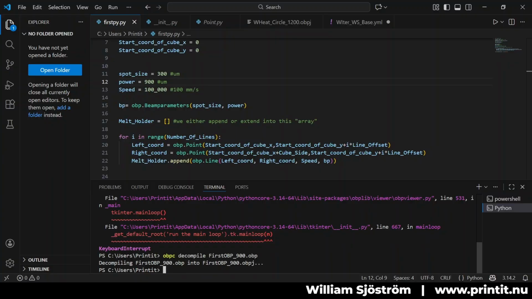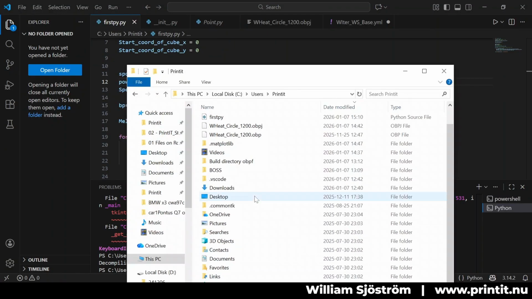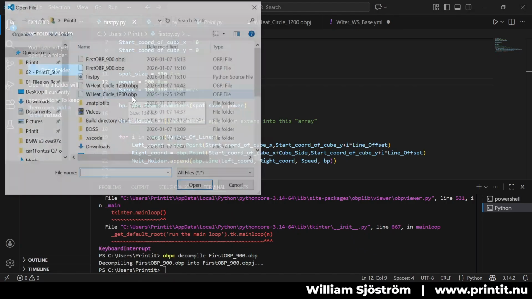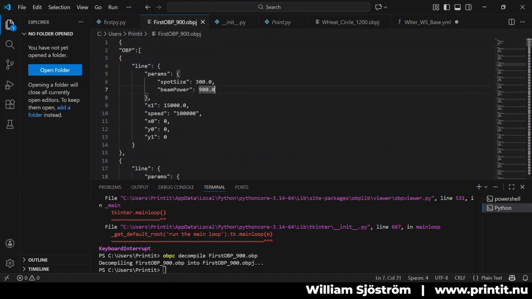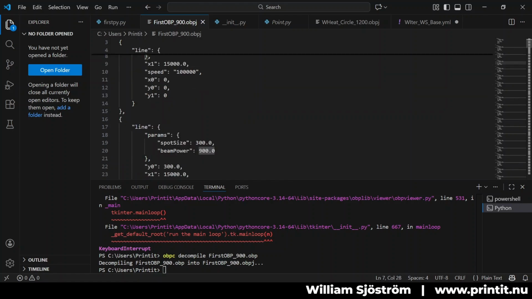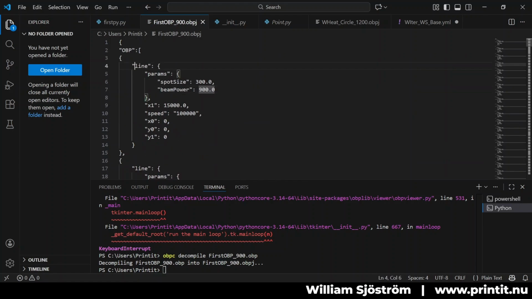So now we have created this OBPJ, which is readable. So we can open that one. And here you can see what we have inside this OBP. So this is what we tell the beam to do. You can see that we run OBP line. We have the spot size and beam power. For the line, since we only have one, I mean, now I made the file, so I know that we only have one line in here.